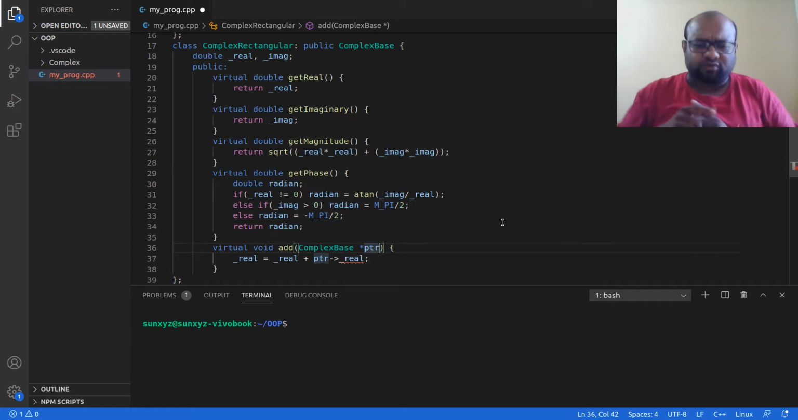So that is point 1. Point 2 is I do not even know whether I am going to be passed a complex rectangular that has a real, or a complex polar. In complex polar, there is no real and imaginary; there is going to be phase and magnitude. So if I am passed a complex polar, this real is not going to make sense.